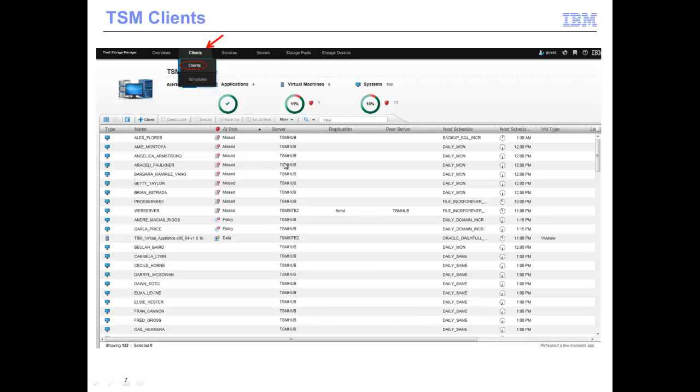You'll see which TSM server they belong to, if you're monitoring more than one TSM server. And then you can also see information, for instance, if they actually are participating in node replication, what the next schedule is that will kick off, at what time that schedule is.